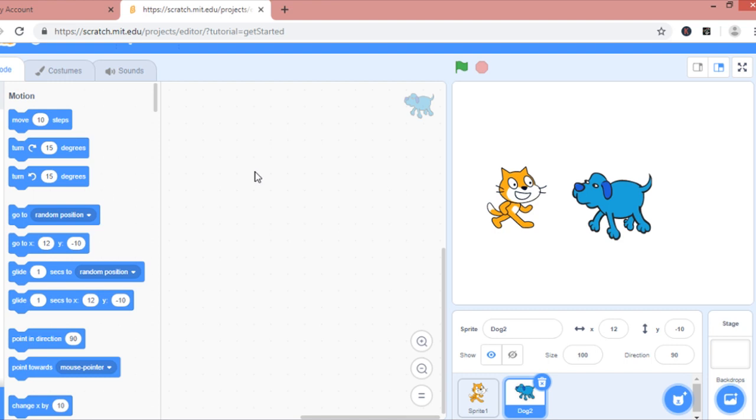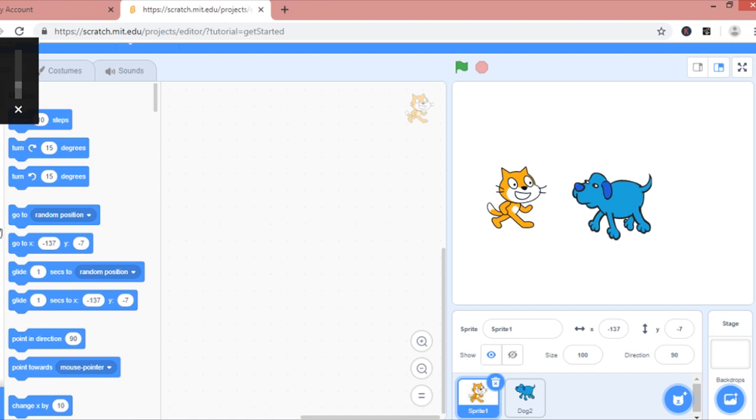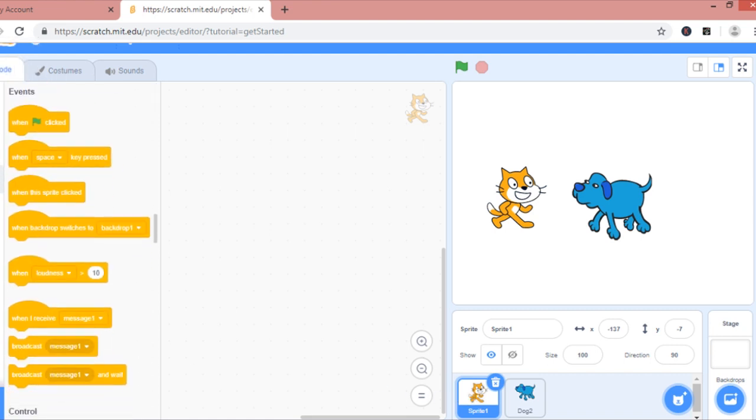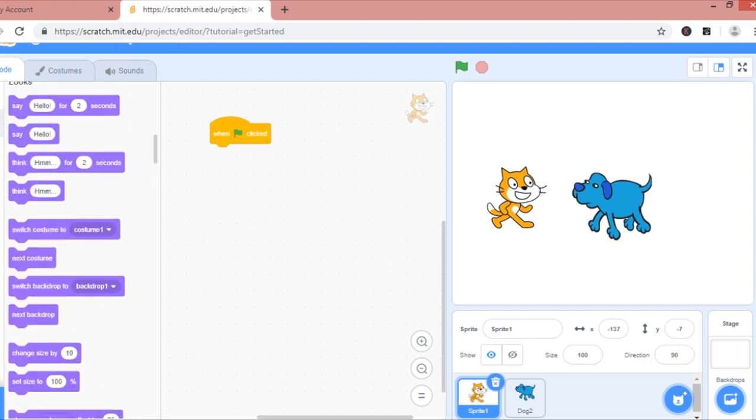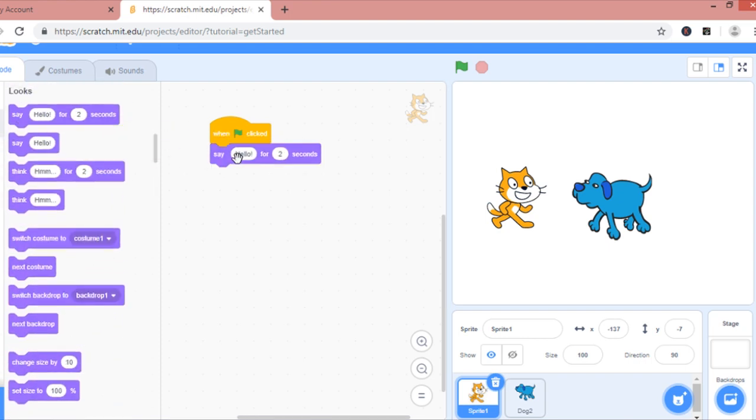So let's say to start, let's click on this. Firstly, we need to click on the character we want to code. Here it is going to be the cat. So when it's done, you click on events and you click on when I click on the green flag. So when I click on the green flag, I want to say hi, say hello for 2 seconds, and after that it needs to know I said hello.